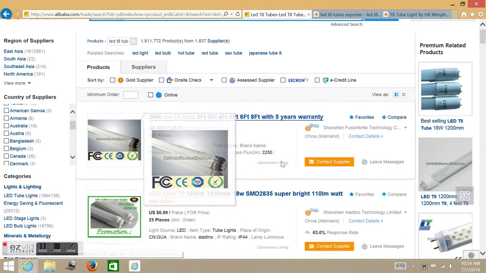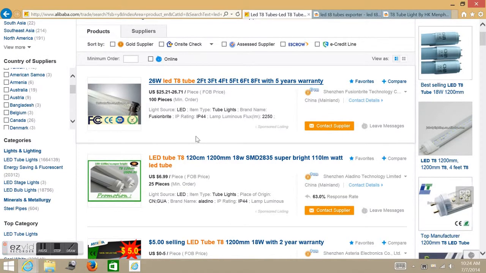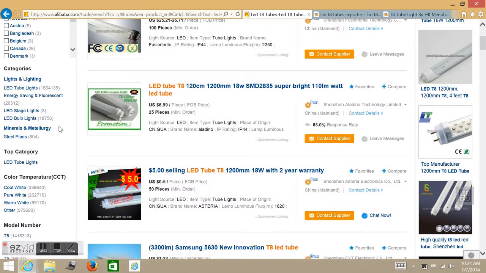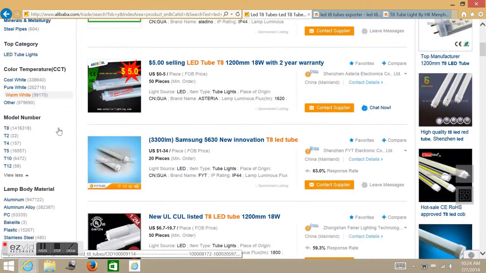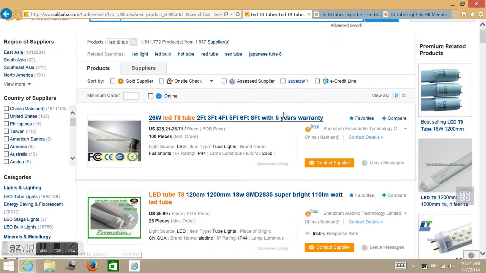You'll see that here we selected LED T8 tubes, and these are the tubes that replace the fluorescent tubes. But again, when you look at the filtering system here on the left-hand side, there really is nothing to it. Color temperature, this assumes that people can correlate what cool white or pure white is, because Chinese manufacturers call their color temperatures different things. So there's really nothing here that allows you to hone in to a specific product.